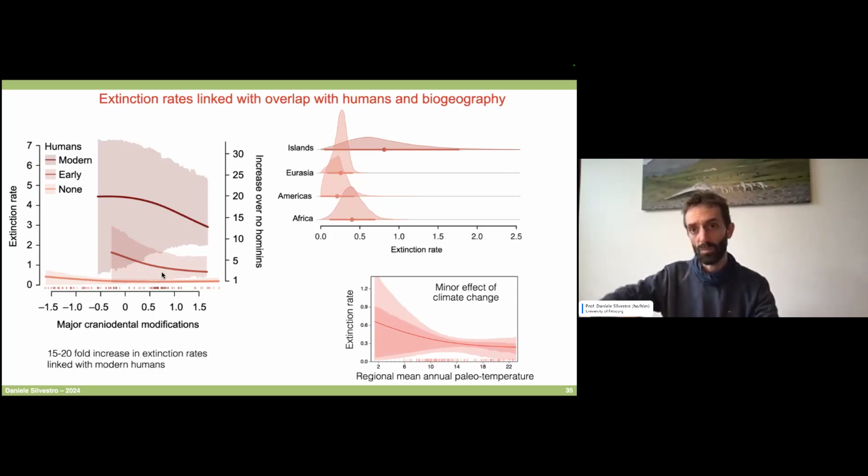And this is while accounting for everything else, right? So this is partial dependencies, meaning that this is isolating the effect of humans, and in this case, an ecomorphological trait as well. We also find a higher extinction rate linked to living on islands, which is not exactly unexpected. And we found in this case that there was a minor effect of regional climate change on extinction of proboscideans. So in this case, we were able to pinpoint the massive drop in elephant biodiversity in the recent past, basically pinpointing the overlap with humans as the single most important cause for this extinction.